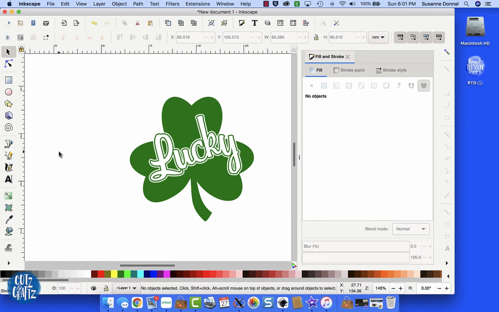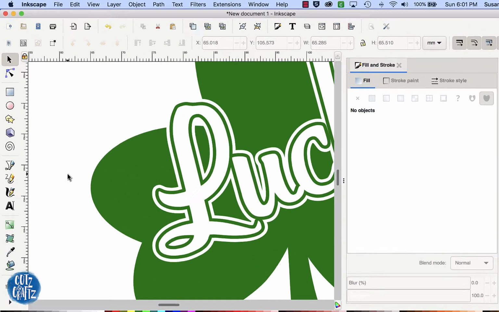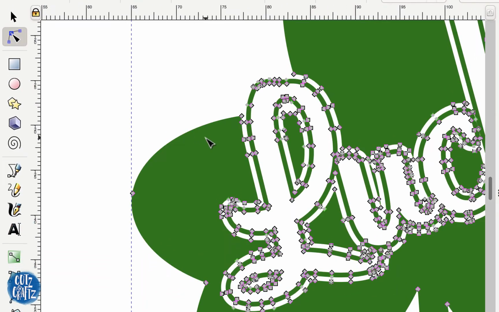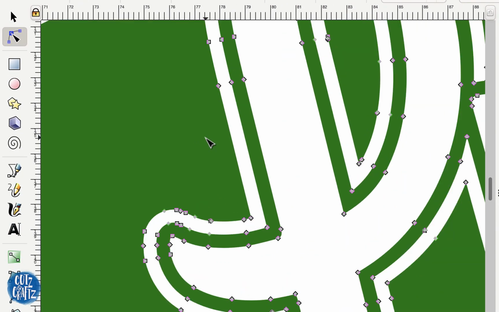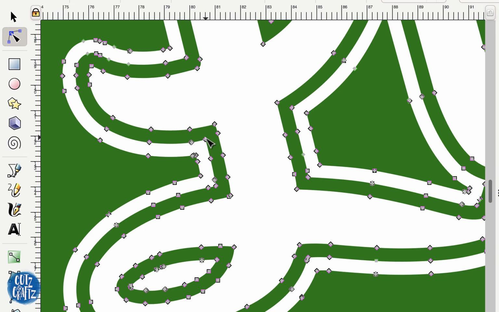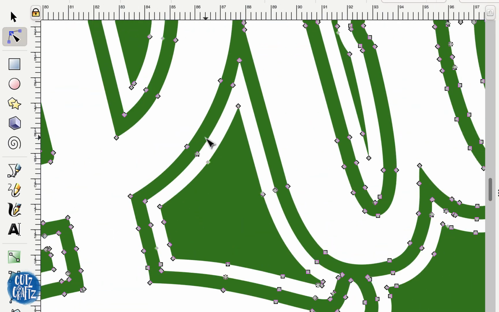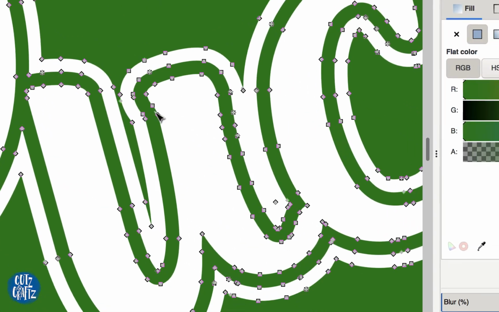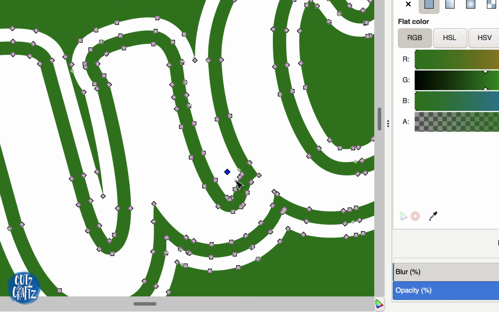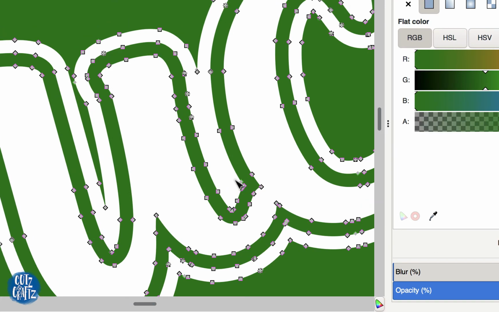Next, I'm going to go around and inspect some of the nodes. So I'm going to select the paths to nodes, and I'm going to zoom in until I find any nodes that are not where they should be, like in the middle, like this one. I'm going to select it and hit delete.